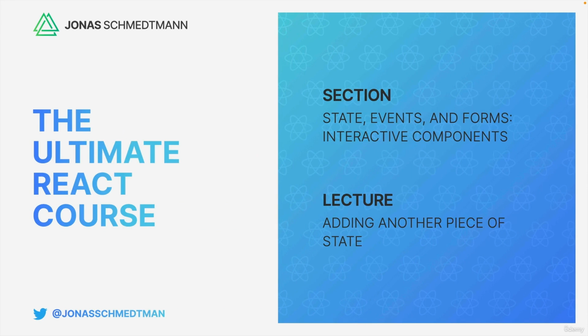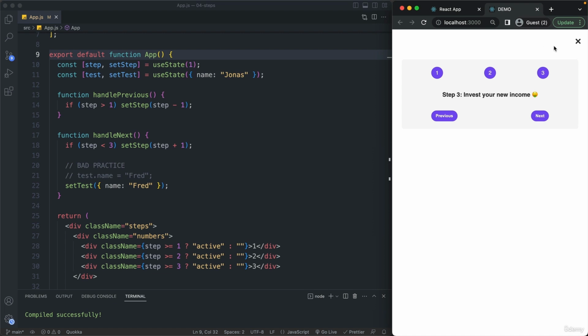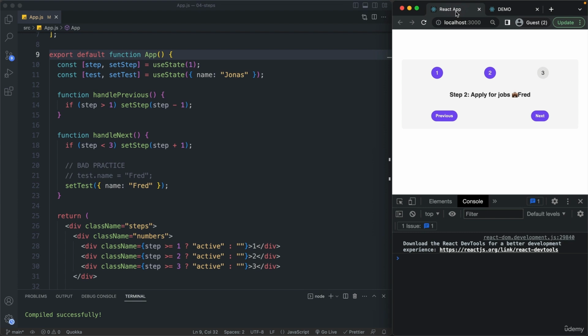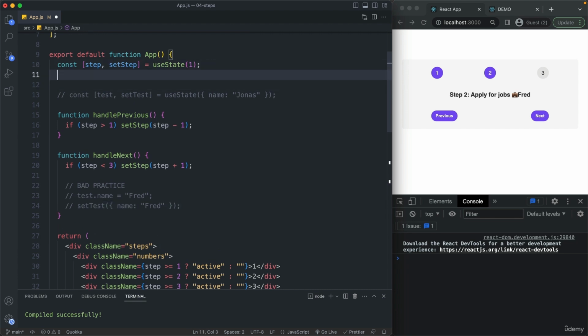So to practice state a little bit more, let's now implement the open and close functionality for our component. So looking at the demo here, what we want to implement now is this functionality that when we click this button here, then this part of the component disappears, and then when we click it again, then it is back. So since this is something that changes on the screen, that means that we need a new piece of state. Let's first comment out this other state that we created for our experiment. I will not completely delete it, just to keep it as a reference here.